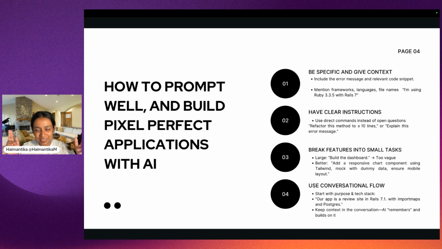Usually "please fix" doesn't work. I know there are a lot of memes on that as well, where people just say "please fix" and Cursor is not able to fix it, or not just Cursor but any other IDE, because it doesn't know. There is no clear instruction, there's no context, and we are not being very specific to AI. So these are the top two tips that I have for writing prompts well.